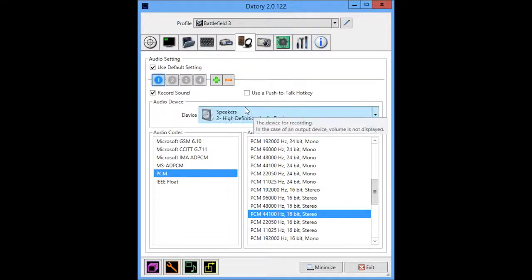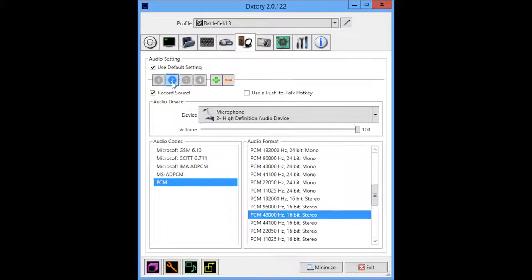The next thing is my microphone. I've set the volume to 100 because I can simply adjust the volume later in an editing program. I'm also using the standard default audio codec and audio format settings.